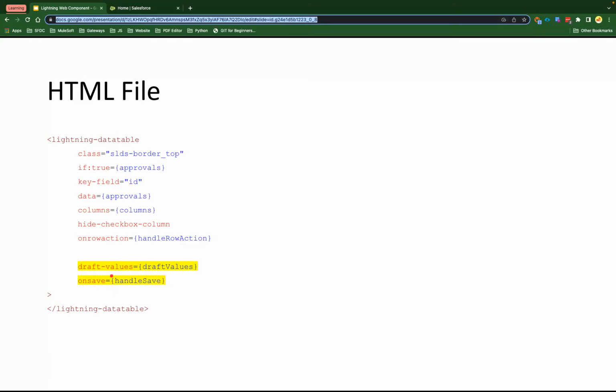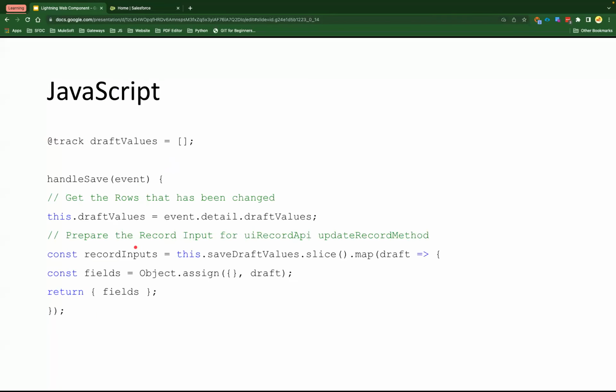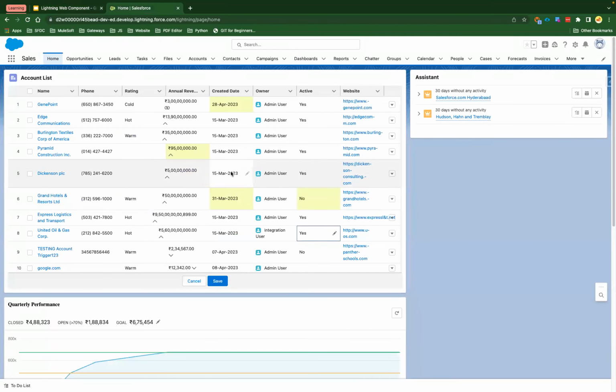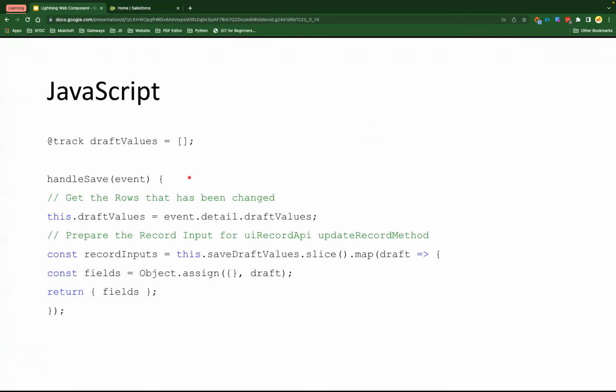Into the JavaScript, what you have to do is define the variable that we talked about, draft values, and you need to define the method that is called handle save. The name could be anything. The first thing that you would want to get in the JavaScript method is whatever rows have been changed, and then whatever columns for that row have been changed. For that, you get it with the help of event.detail.draftValues.